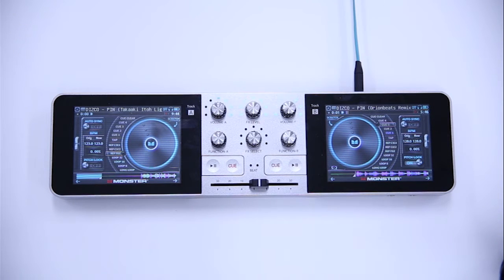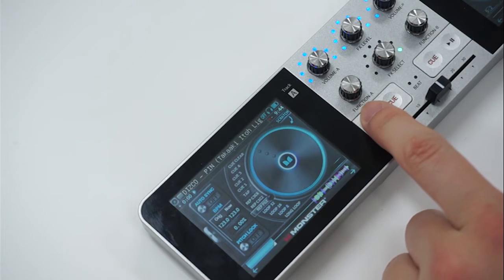Today we're going to show you how to adjust the BPM using the pitch slider, as well as how to use and when to use the pitch lock. So to get started, let's make sure you have a track loaded in, and let's go ahead and get to your turntable screen and press play.